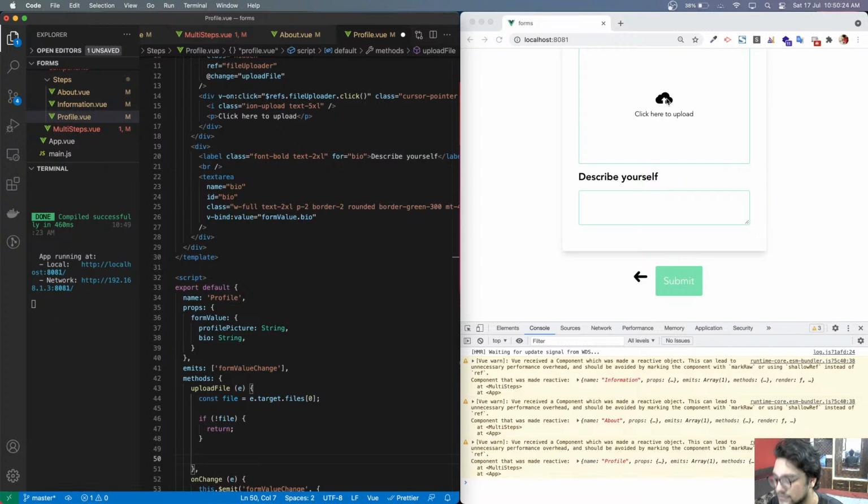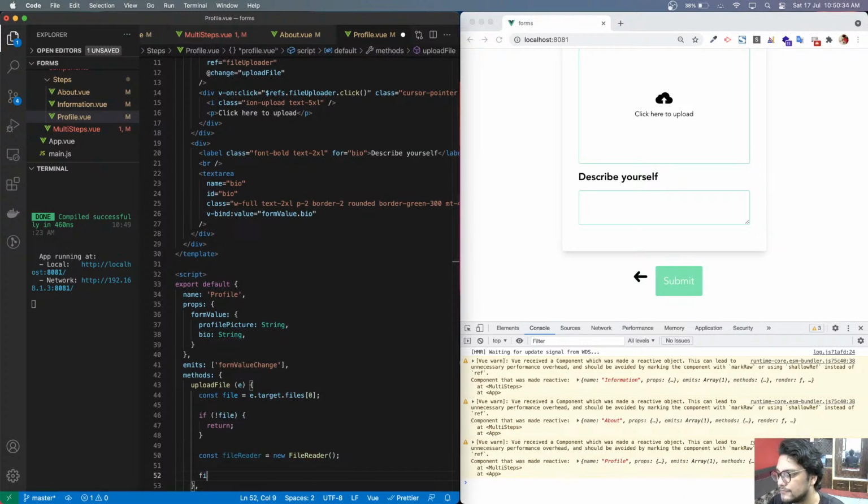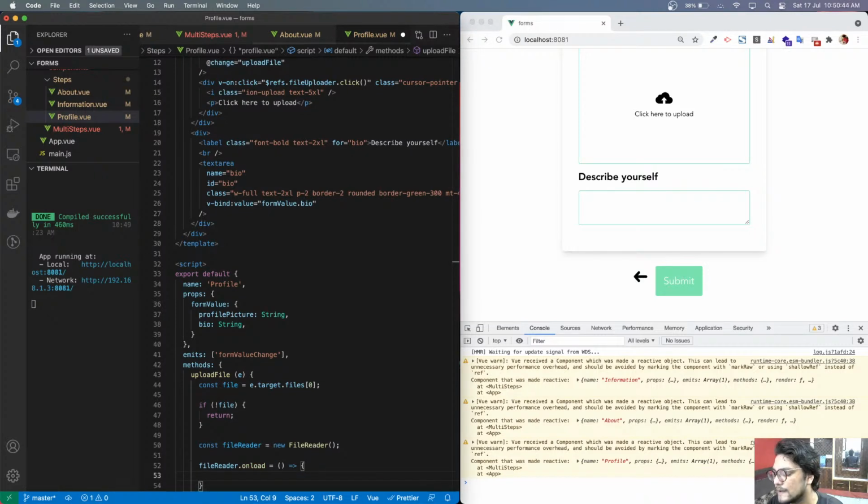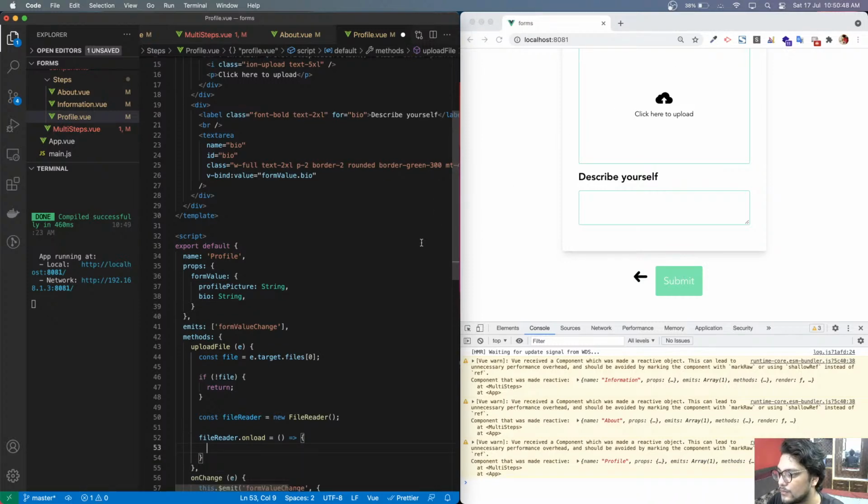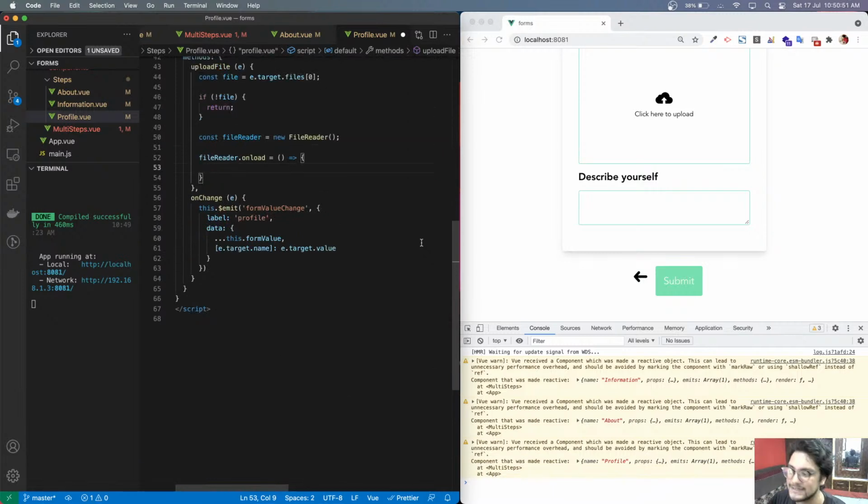So let's do that. In order to do that, I have to read the file. So I'm going to create a file reader, const fileReader equals new FileReader, and then fileReader.onload equal to an arrow function. So onload basically means when the file reader is done with reading the file. So what will happen then?